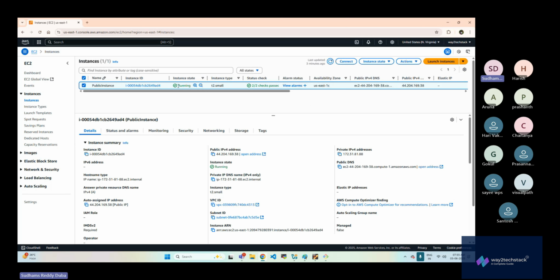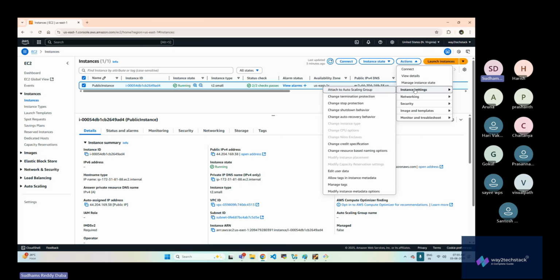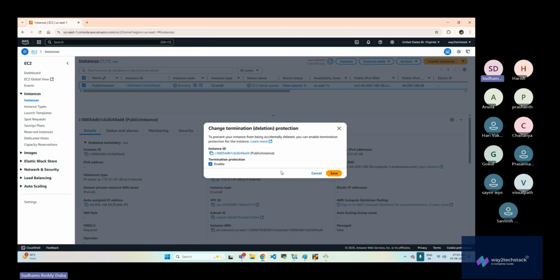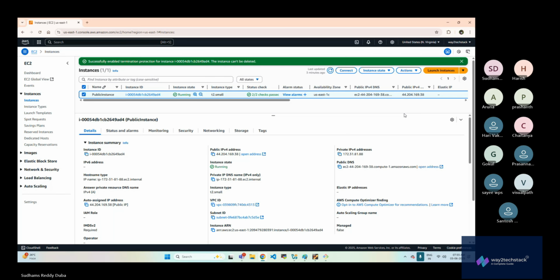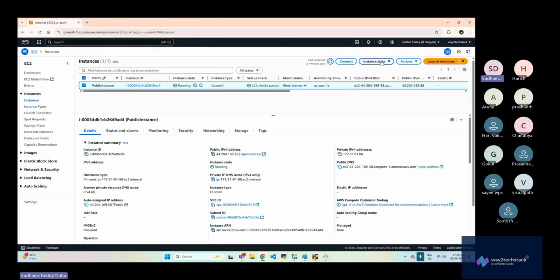Okay. For example, I don't want people to be allowed to delete this particular instance. I want to protect this instance from deletion. In those conditions, you have to go to Actions, and here we can see Instance settings. Under that, we can see Change termination protection. Let me try to enable that. I'm an administrator right now, you can say root access. When I try to delete this instance, what will happen? Let us see.